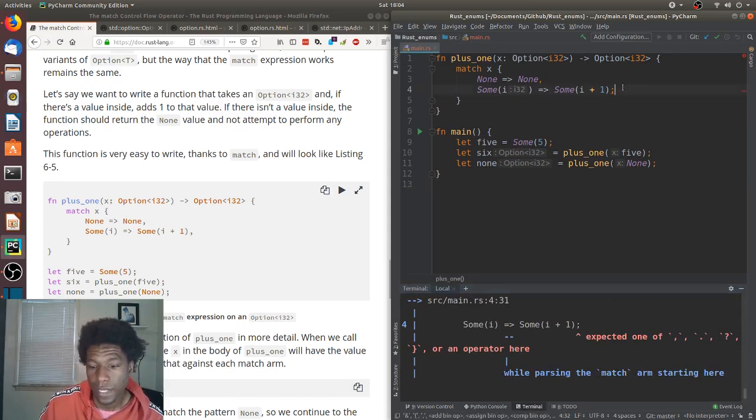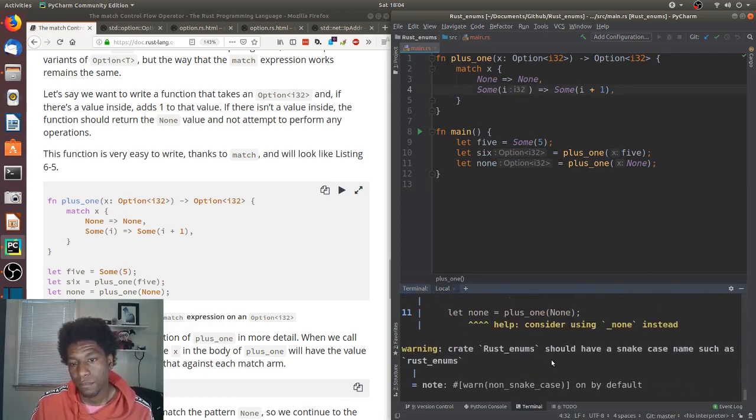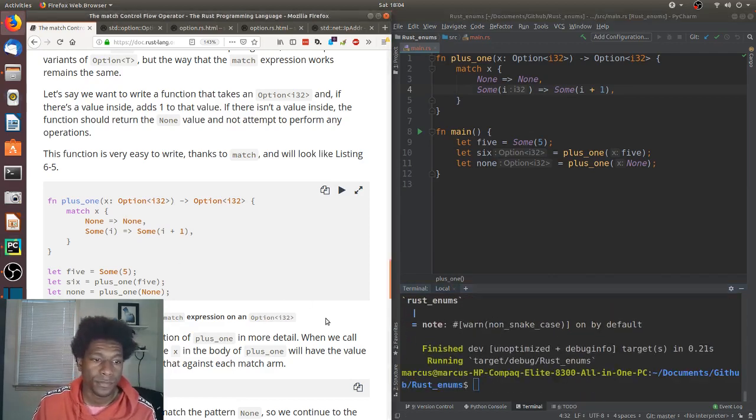Oh, that's not a semicolon, that is a comma. It compiled, but we didn't use anything, but it compiled. All right.